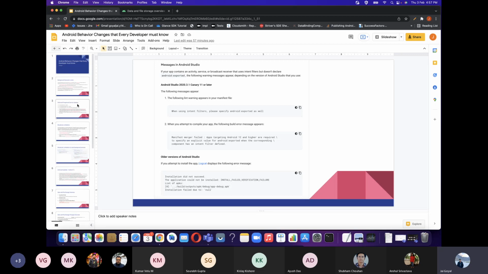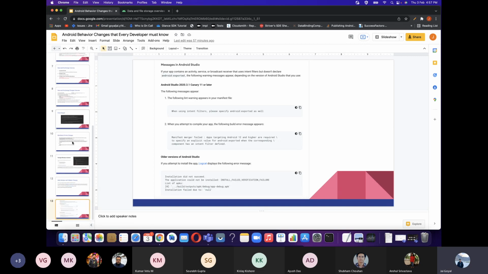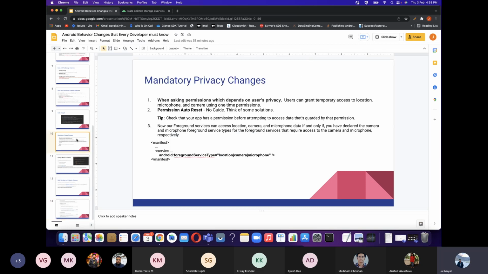Actually, you will not find any tutorial or anything. So what I did was I read the documentation for Android 12 and the other changes, and I compiled the important ones. I'll not say all the things because in a 1 hour session it was not possible, but I took those changes which were very important to make any app work.